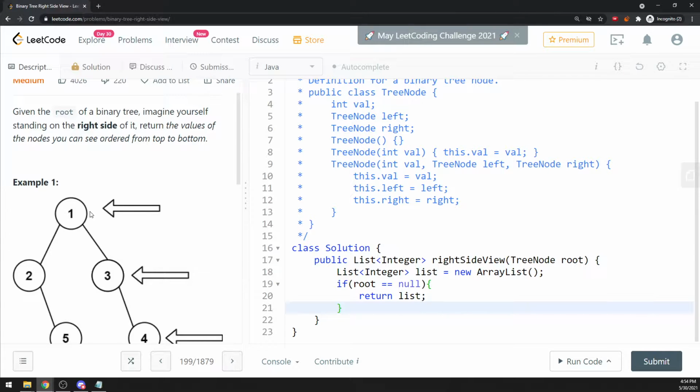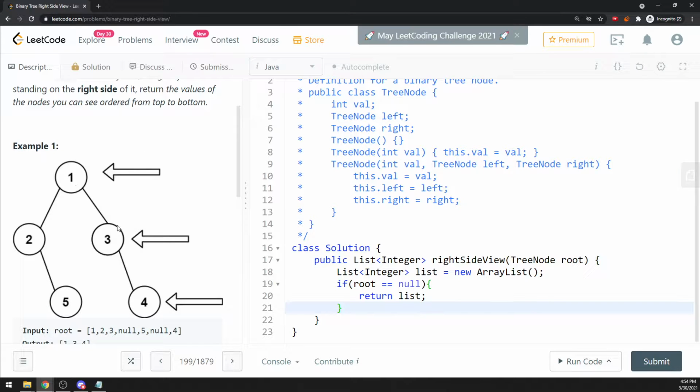So you see 1, you see 3, you see 4, right? 1, 3, 4. And if 3 is not here, if 3 is not here, 4 is not here, so 1, 2, 5 will be your list.